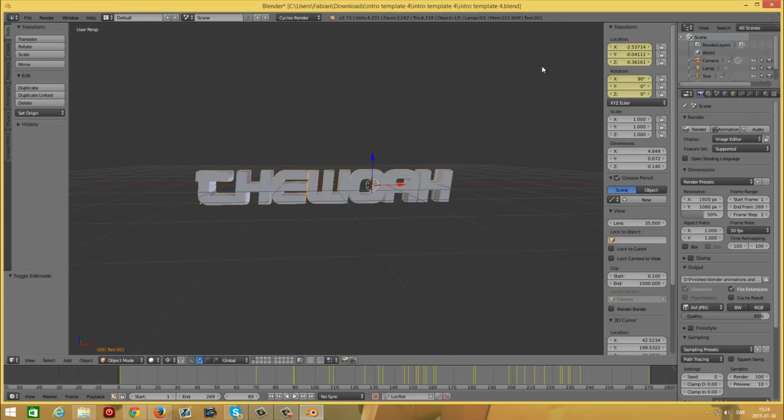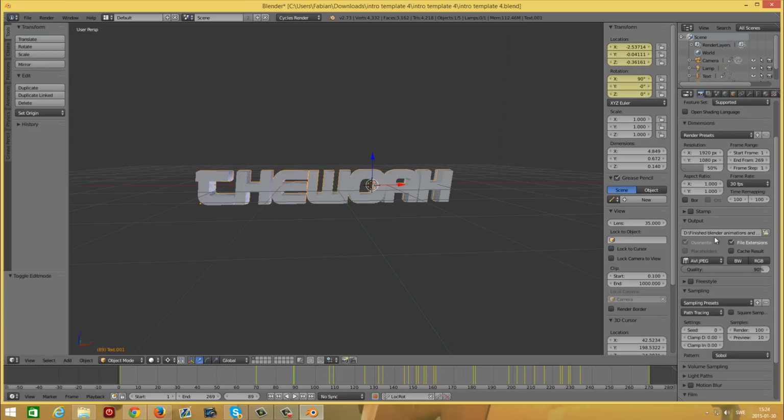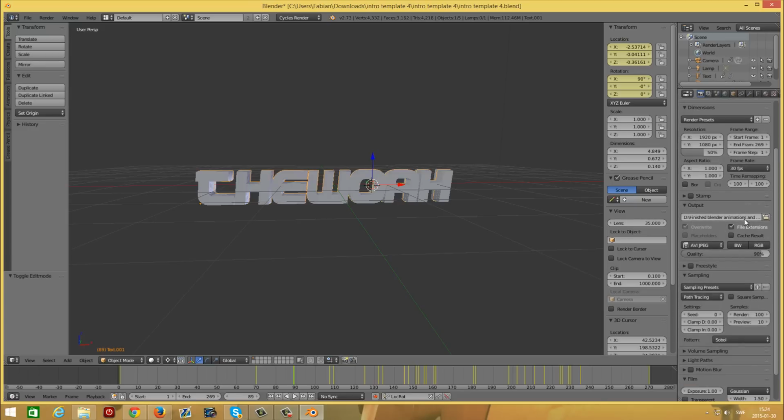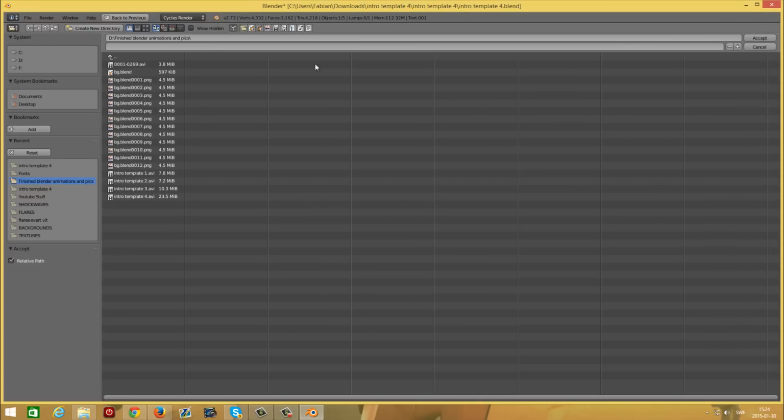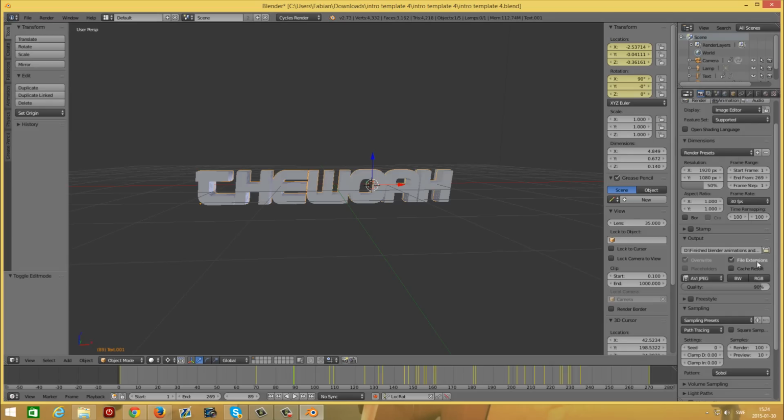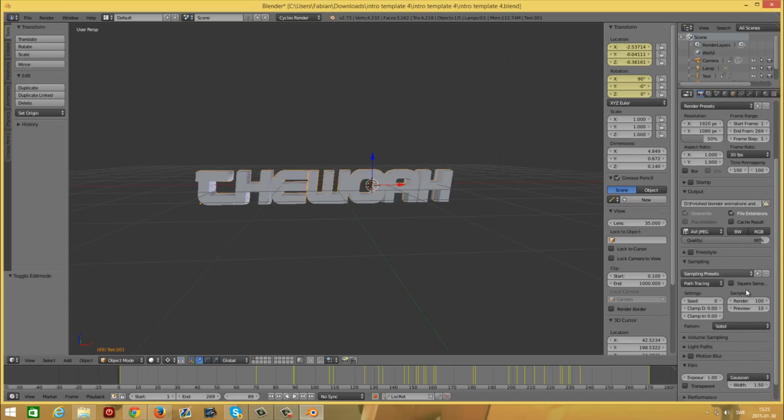Now, go back into default view and press the camera here to go into the render settings. Now, you will find here that it says it's full HD, but it's only 50%, so if you want it full HD, you drag that up to 100%. Now scroll down. Here you will find your output folder, so select where you want it to end up. And then press accept. AVI JPEG is the format. If you want another format, then you can go ahead and select that. But I would recommend AVI JPEG.